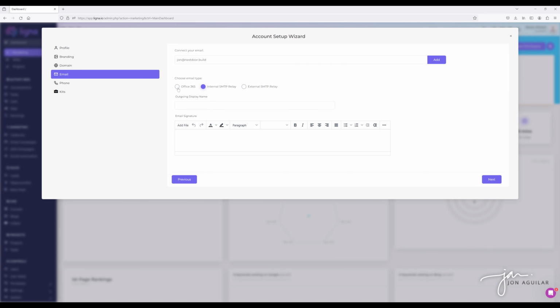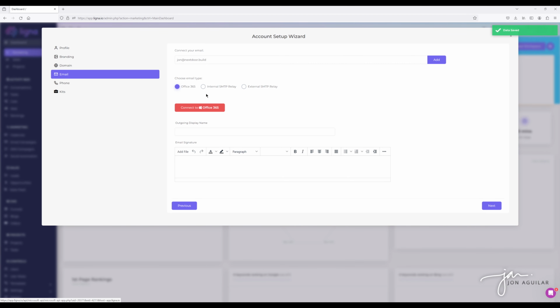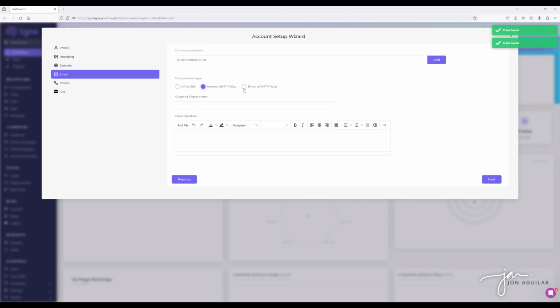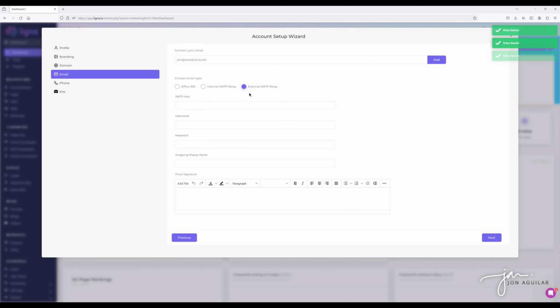If you're using Office 365, you just click on that, connect to Office 365. And then if you're using Gmail, you would set the Gmail settings here. Now, one thing to know on Gmail, you're going to need to set an app password. Do not use your personal password here. So there's instructions on how to do that. You can just Google how to set up an app password for your email.